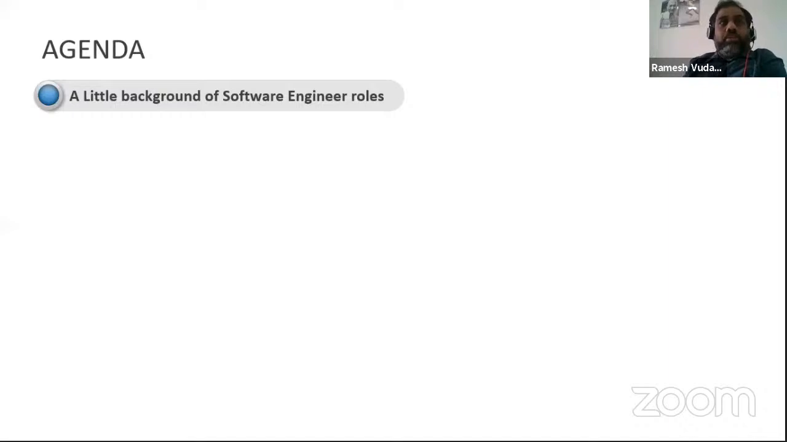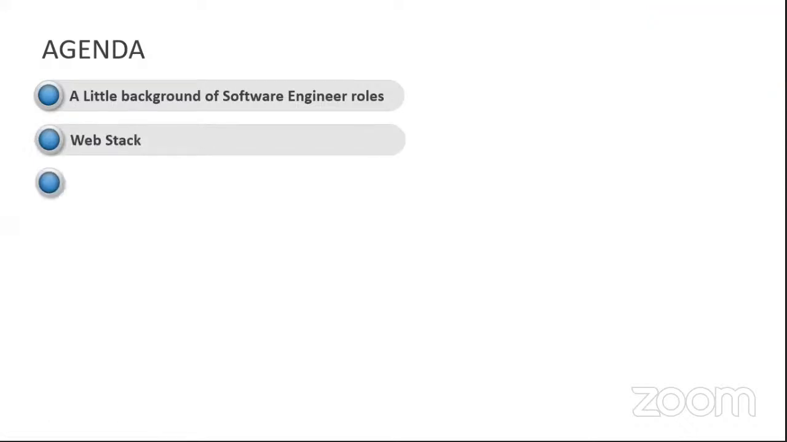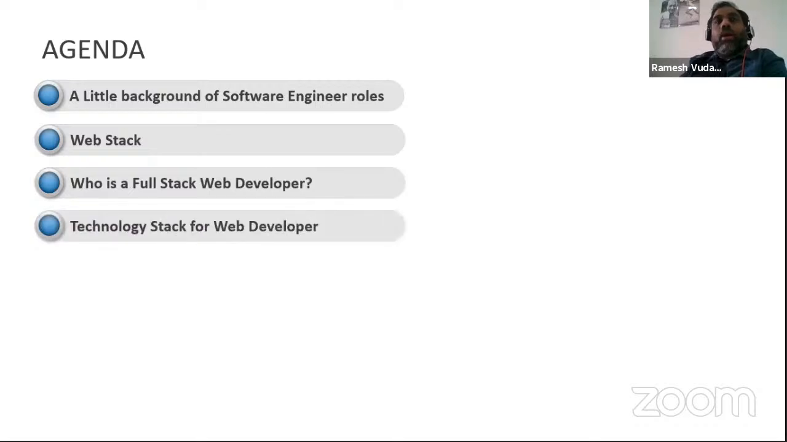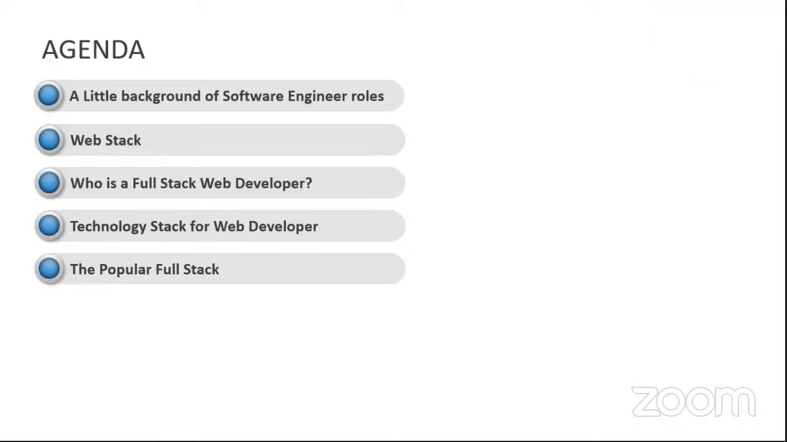The agenda for today's session: I will talk a little bit about the background of software engineers and their roles. Then we talk about what a web stack is. Then who is a full stack web developer. Then the technology stack for a web developer: when you are a full stack web developer, what handful of technologies must you be aware of and know? And then the popular full stacks.